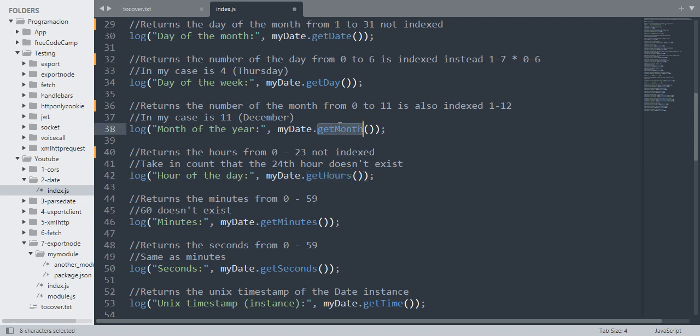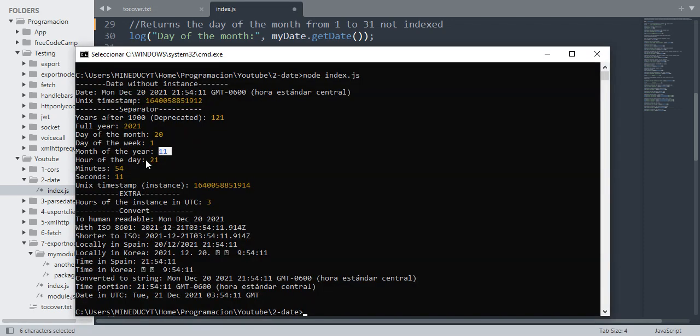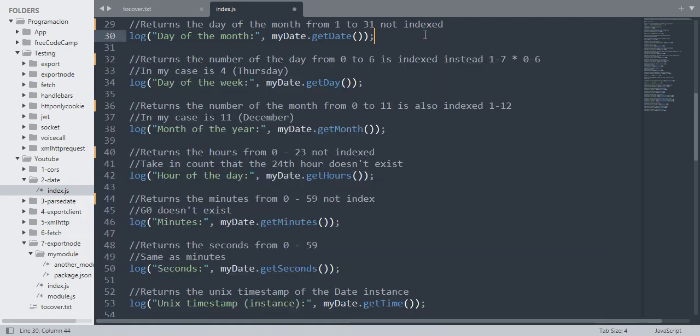Also getMonth, you get the past result, and the next result you can get from getMinutes. getMinutes is not zero-indexed, because you will never see the 60, and it's from 0 to 59, and as you can see the minutes are 54, and that's completely normal and simple, not too complex.